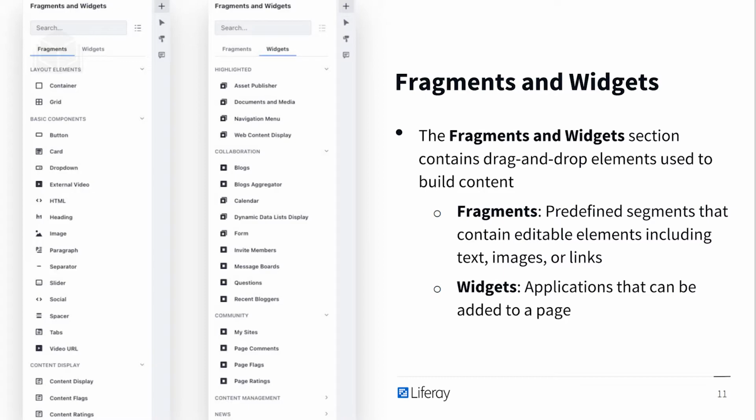Widgets are applications that can be added to a page. Widgets are added to content pages much in the same way that they are added to widget pages, though configuration options differ between the two page types. A large variety of both fragments and widgets are available out of the box in Liferay DXP. If needed, custom fragments and widgets can be created to further adapt the platform to the desired look and feel for your business.